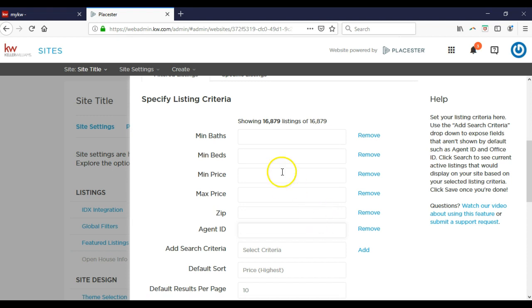All right, maybe I just want to specify I want at least 2 baths, at least 3 beds. I want a minimum price of $200,000, and I don't want to go above 750,000. All right, well, 750,000 is a massive home, but I want to make it "reasonable." I'll put those in air quotes.